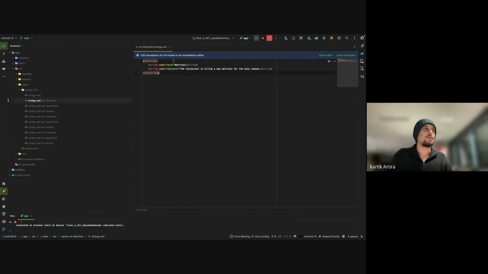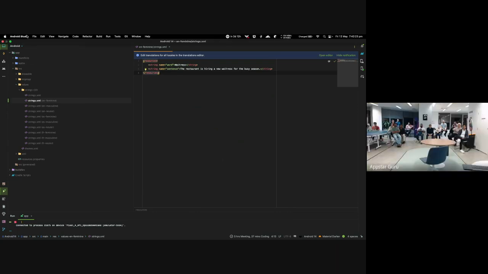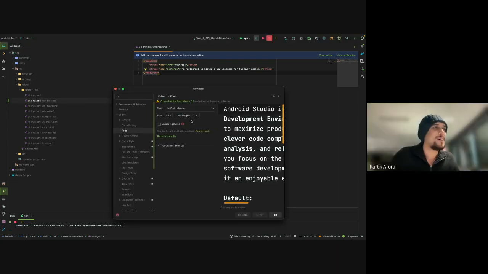Other string. Why is the font size not large? Is this visible enough for everyone, or can I? No, no, it's still too small. My bad.